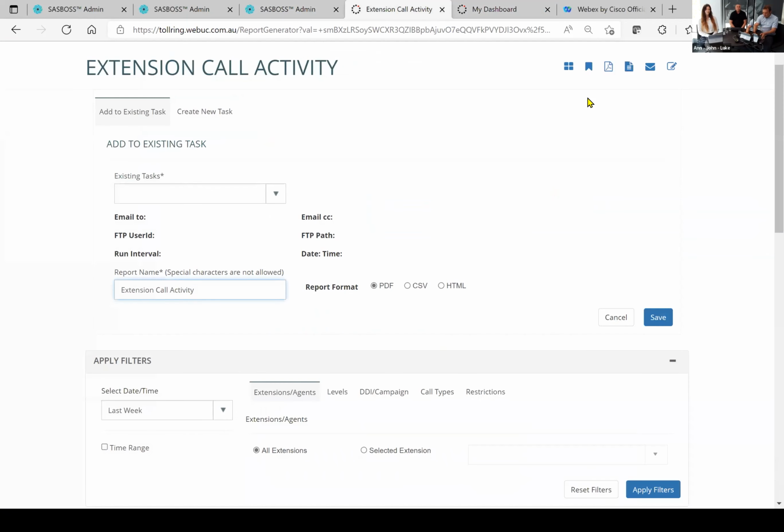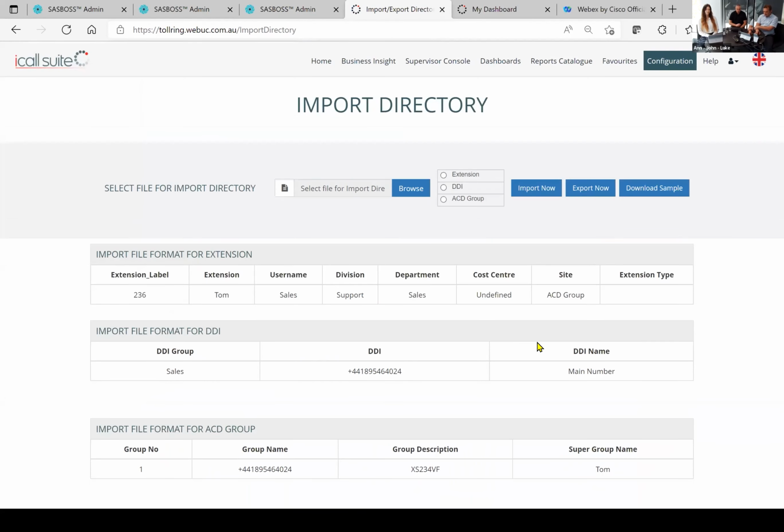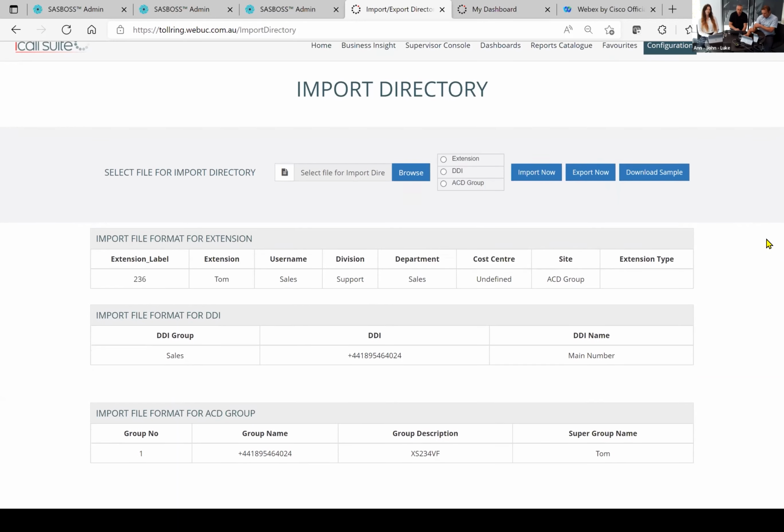if we come back to configuration, go to user, import export directory. So what this allows us to do is we could export what is the current directory of services we've got there. There's also the option of download a sample if you just want to do it manually all the way through. Then once you've done that, you can click on browse the file and extension, and then import now. And then that will then allow you to, as you can see the headings here, you've got departments, division, username, all those sorts of things are then available in bulk.